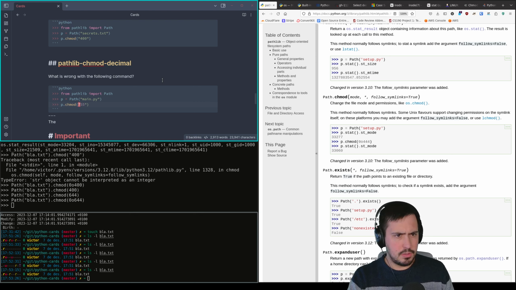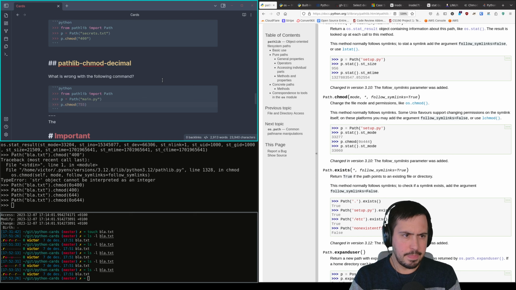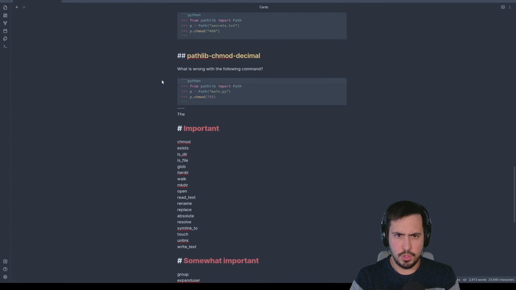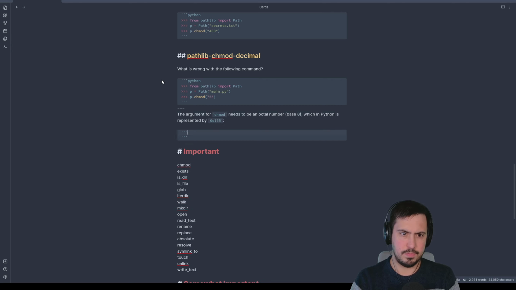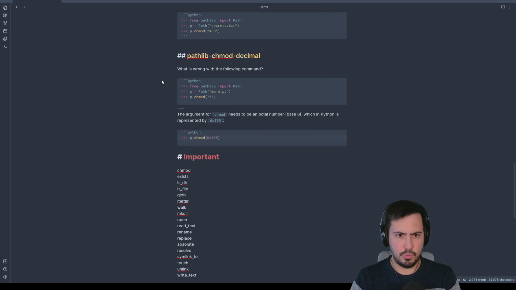Sorry for that. So we were working on the chmod and creating this question of what is wrong with this command, right? So the problem with this command, of course, is that the argument for chmod needs to be an octal number. Is that what it's called? Which in Python is represented by 0o755. So you would do e.chmod 0o755.